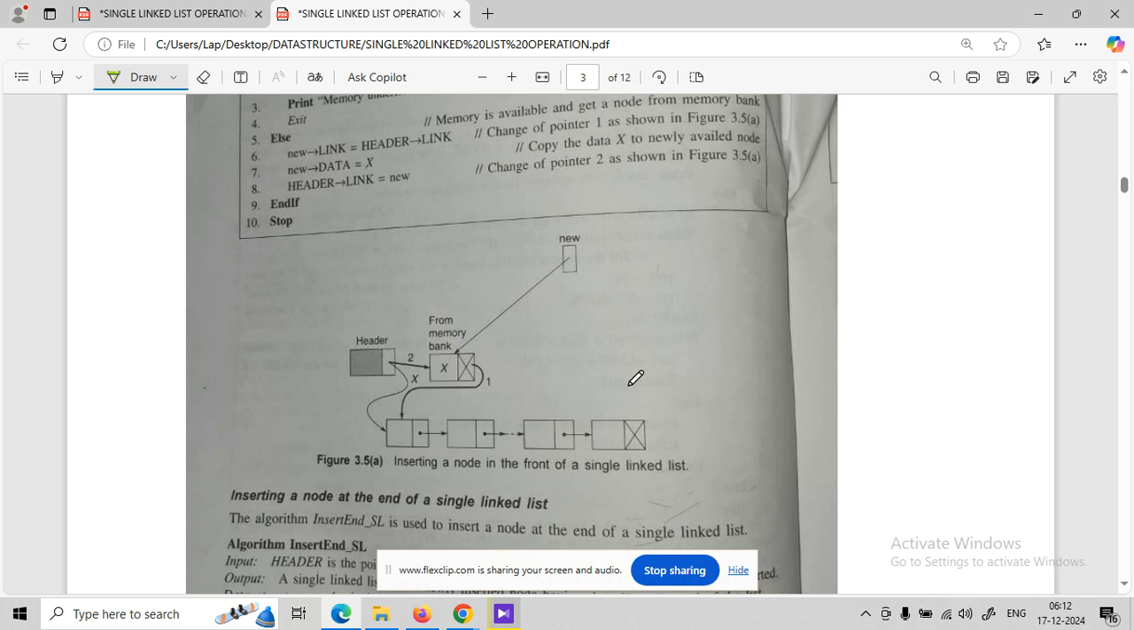This is the pictorial representation for adding a new node at the front. This is the newly created node. So we have to insert this new node into the first position of the linked list. The header pointed to the node inserted at the first position.